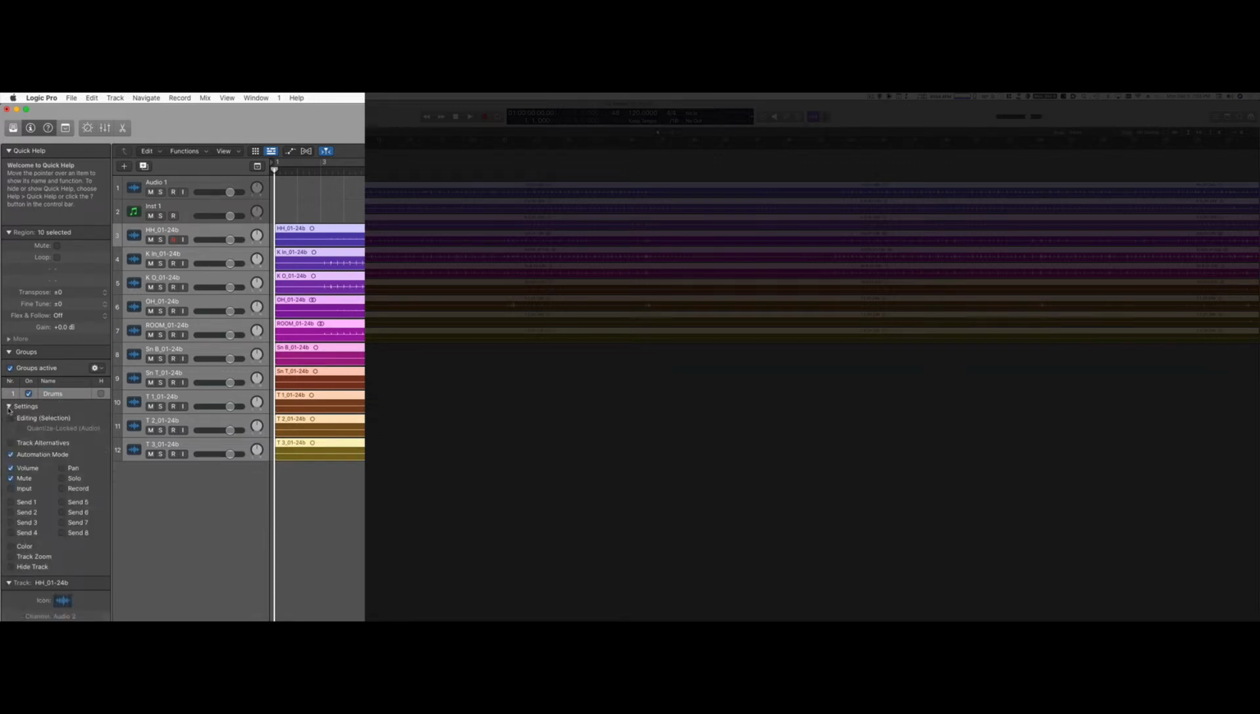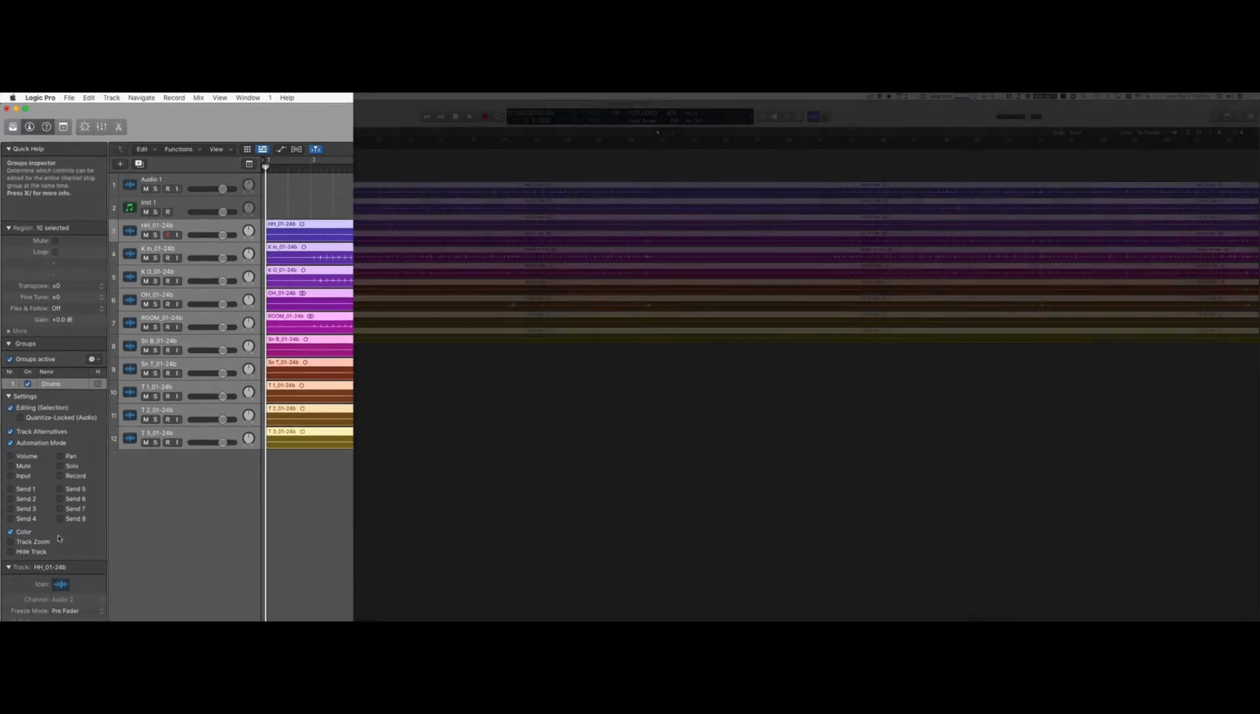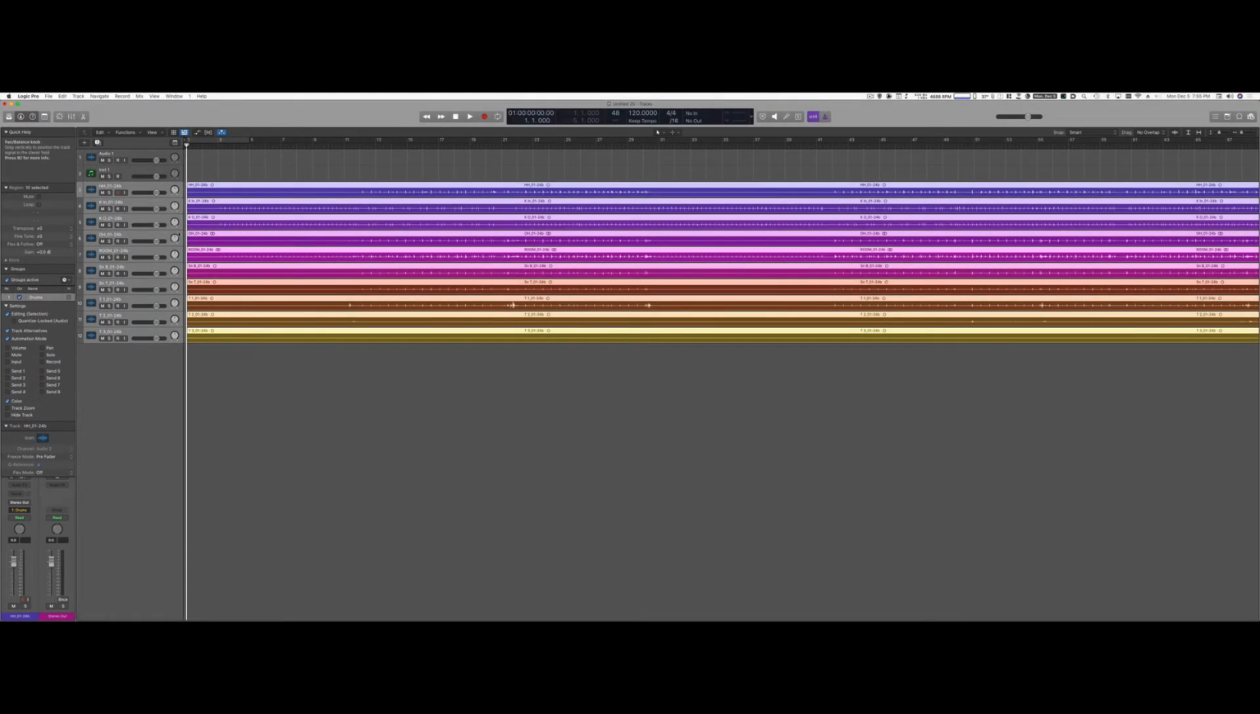In the settings for the group, you want to make sure that the track alternatives is checked on, and eventually also the editing selection. You definitely don't want to have the volume and the mute. Color coding also is a good option to have checked. The group allows me to make changes to all the tracks at the same time.